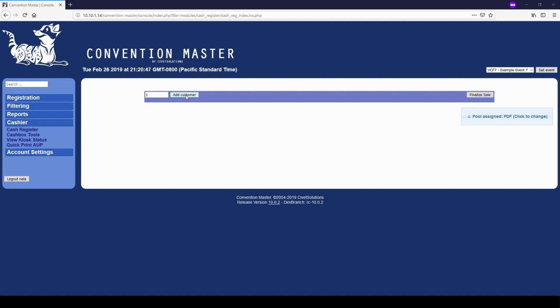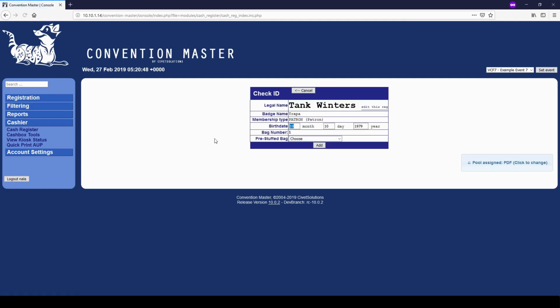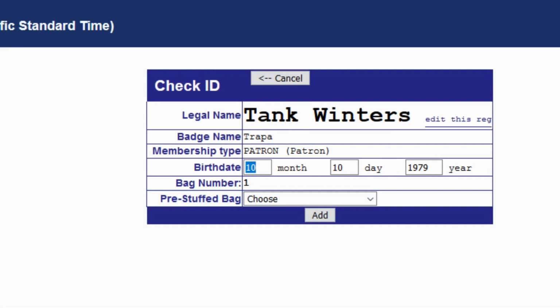Let's go ahead and talk about the next exception that you might see. Here, I've gone ahead and added number 1. You can see that this time we have something new, something called bag number and pre-stuffed bag. Pre-stuffed bags are bags containing merchandise that is due to the customer.